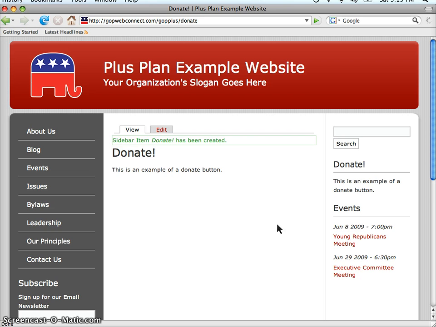Chances are you'll want to create something more complex than just a simple text message. You'll probably want to add a donate button or an email newsletter subscription form. Let's create a donate button using our PayPal account, which we have already set up at paypal.com.